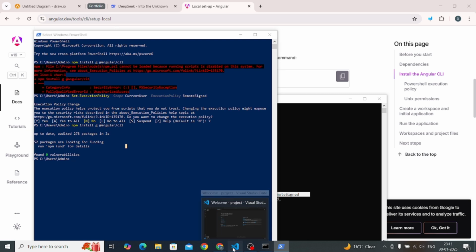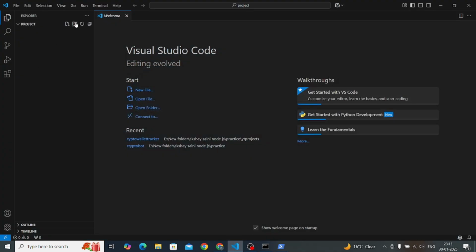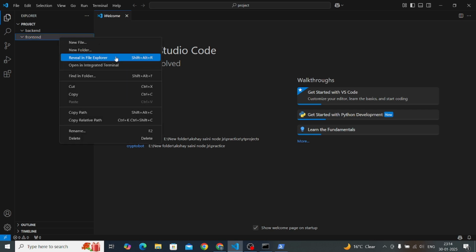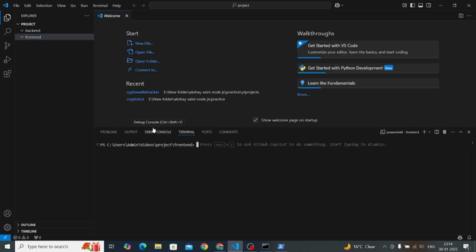Now let's move to our VS Code. We will be setting up our project. We will be having two folders, one for backend and another for front end. For front end we will be using Angular and for backend we will be using Node.js. So first we will be starting with front end. So let's create a new Angular project in our front end folder. Let's open it in the integrated terminal.